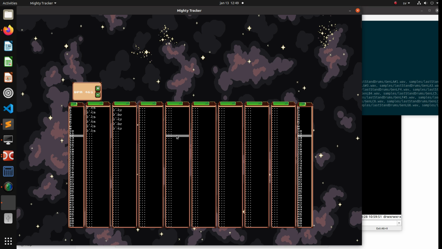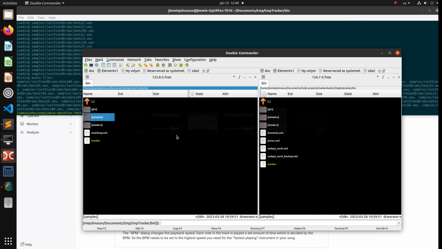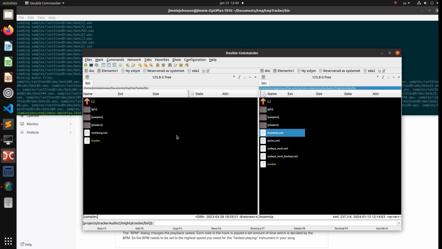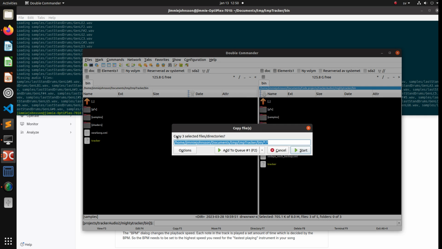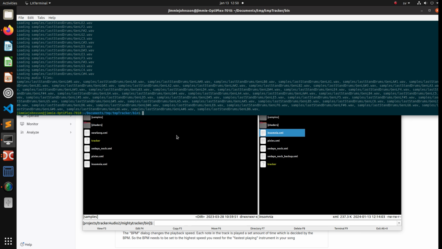I thought I'd show off a couple of songs that I have recreated inside of this tracker, and I've saved those, so we're going to copy those files over. We got Insomnia, and we got Where Is My Mind by Pixies, and I also have a special one. It's called Sedaya Noche. It's an old Russian song. Copy those over. All right, so let's try the one that most people will know, Insomnia.